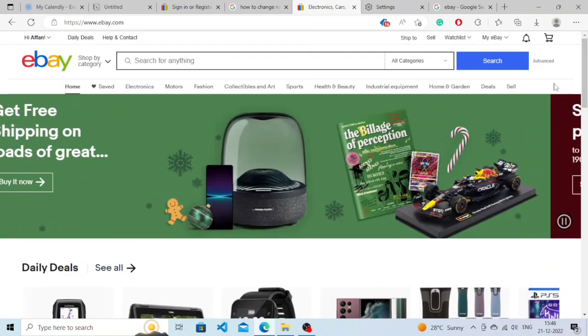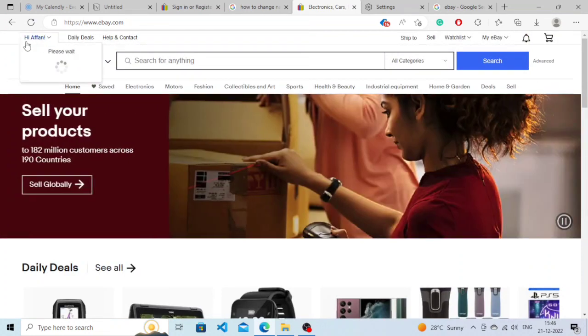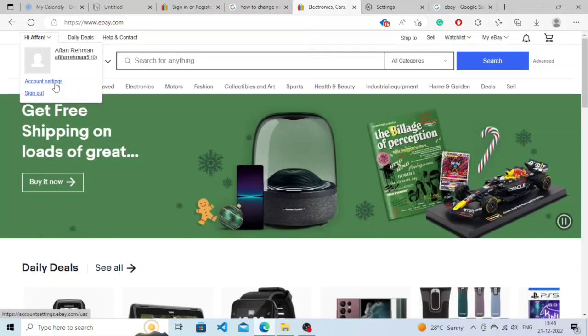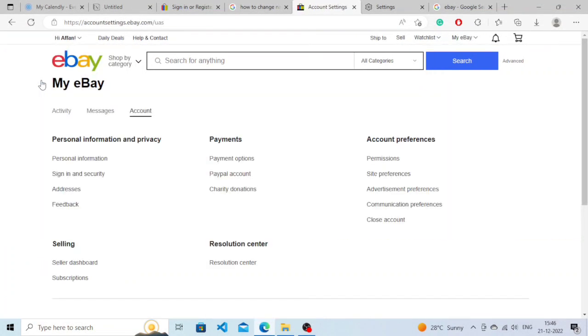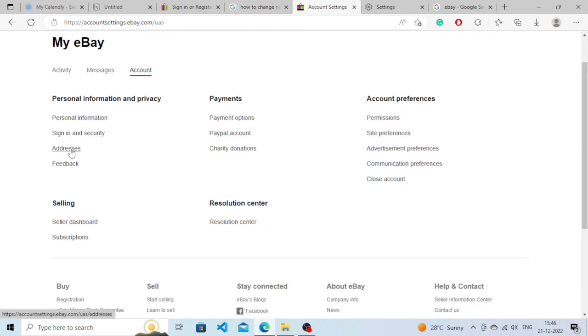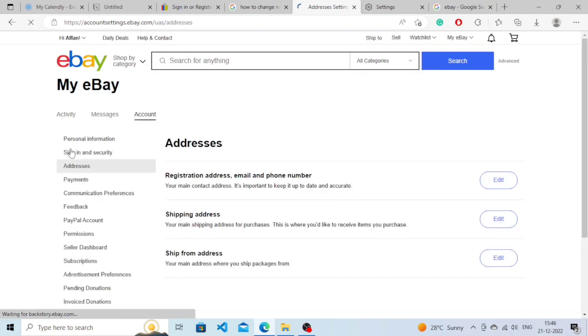So what you will need to do is go to the top left corner and you will be able to find an option called account settings. You just need to click on it. And now here you will be able to see an option called addresses. There are two ways that you can do this. So we will go through this.